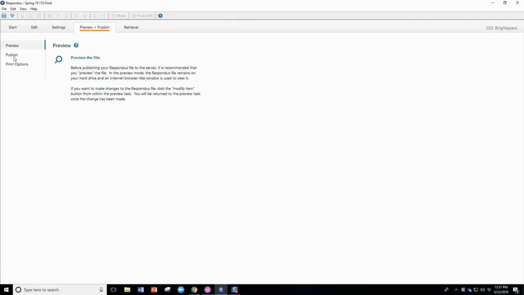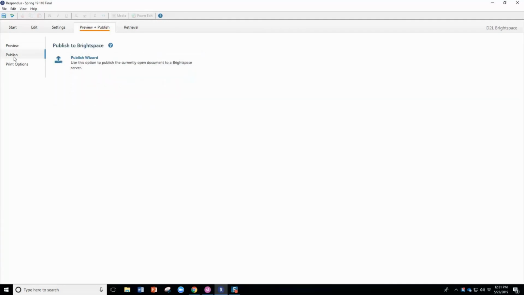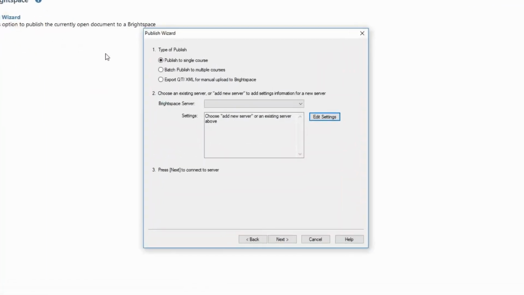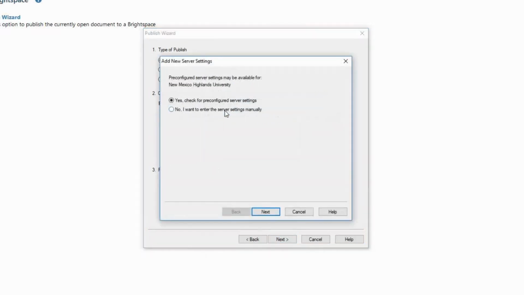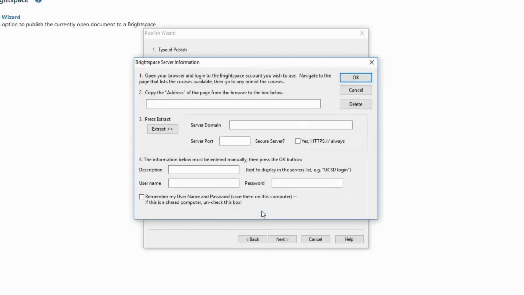When you're ready to send the quiz over to Brightspace, click the Publish Wizard option. On this new menu, you'll first need to decide the type of publishing you want to do. In this example, we'll be publishing to a single course, but you'll need to sign into your Brightspace account to do so. First, we need to select the Add New Server option. Then, click the No, I want to enter the server settings manually option. And finally, click Next.